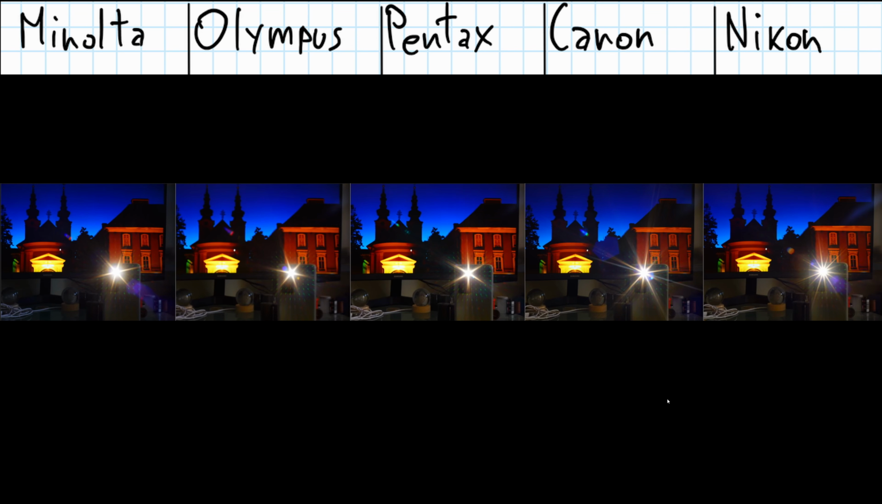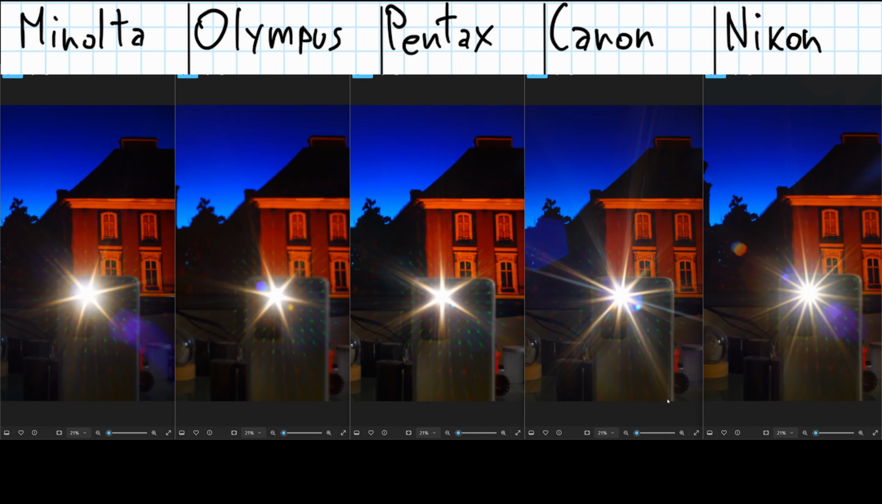Let's see the star. As you can see, the stars here, which are really important in the lens. As you can see, the Minolta, the Olympus and the Pentax are pretty much the same because they have 6 aperture blades. I like them, 1 point, all of them. Also Canon, I give 1 point, has 5 aperture blades, more lines because it's odd, 5 blades, but I don't like it. It's a little bit annoying, busy.